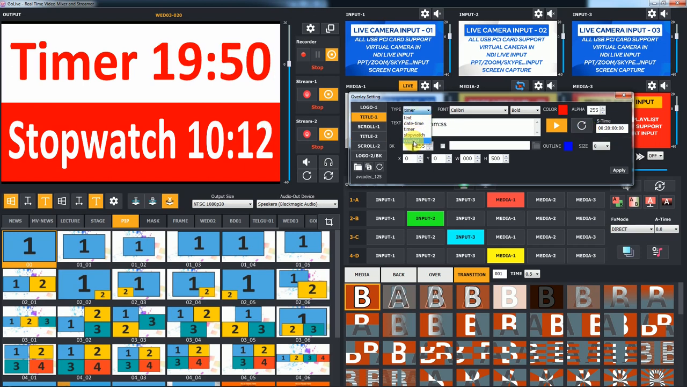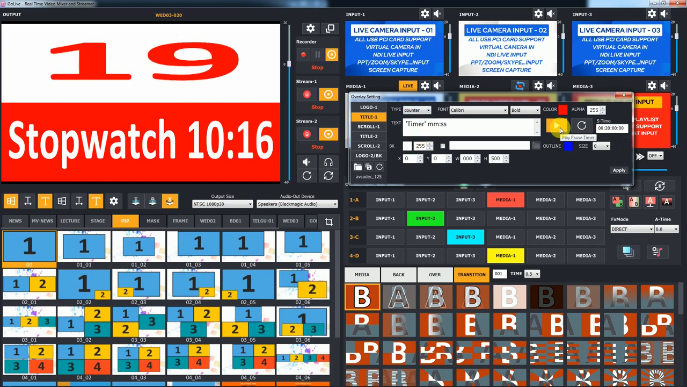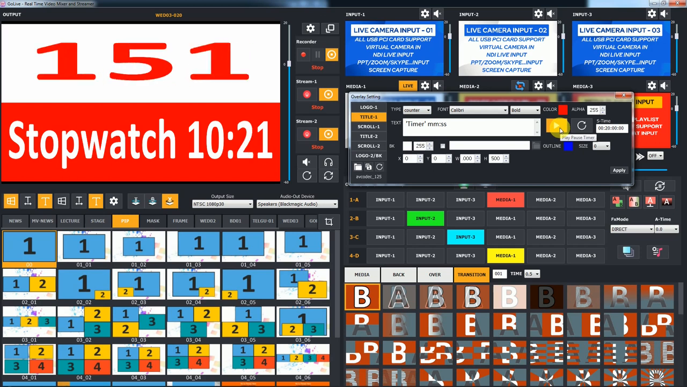If you use counter type, then the counter will start from 0 in milliseconds in the title. You can play, pause, reset it.